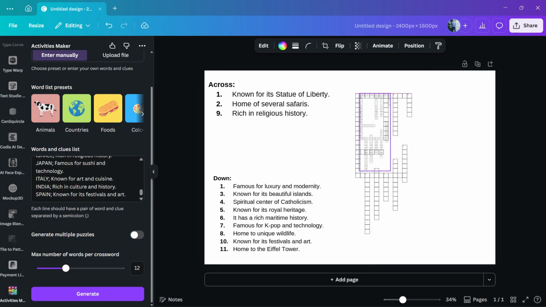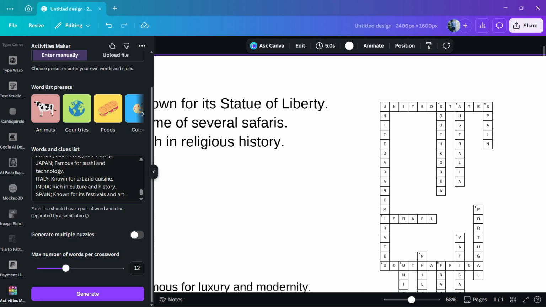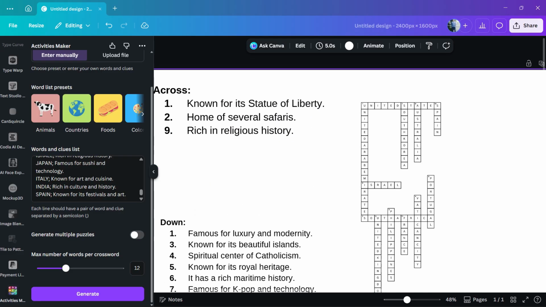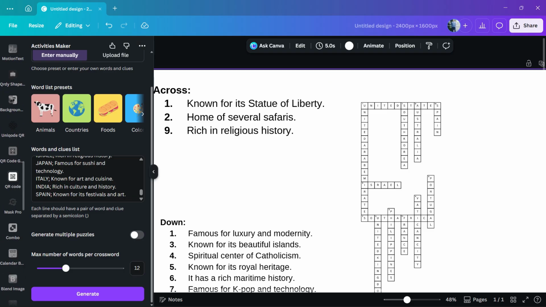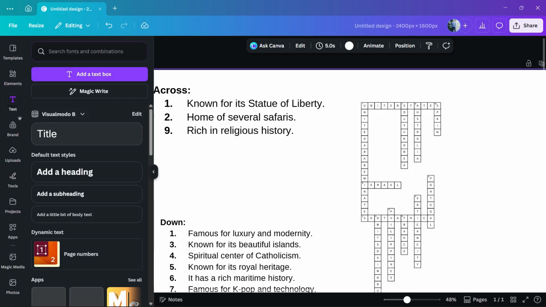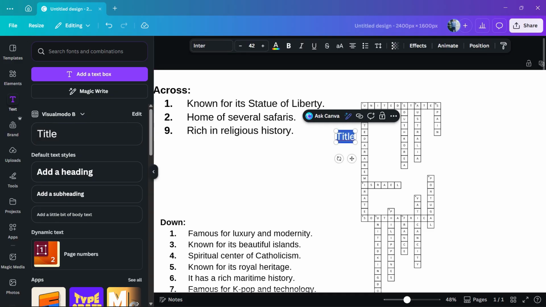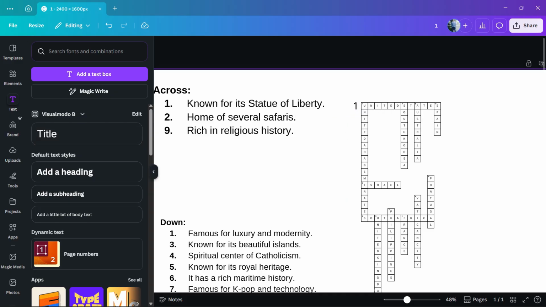the table and the result. You can fit both, and you can enter numbers. For example, United States is the number 1, so you can type 1 right here using the text field. 1, for example, home of several safaris, so Egypt.